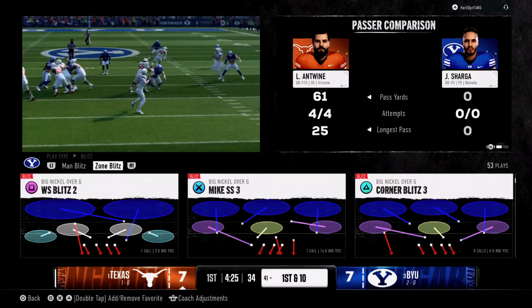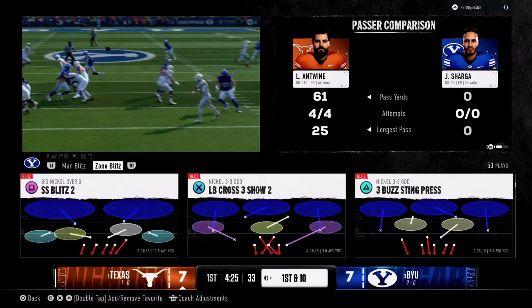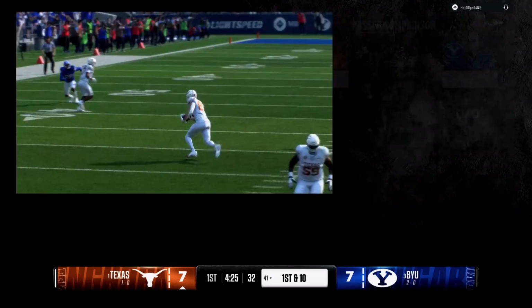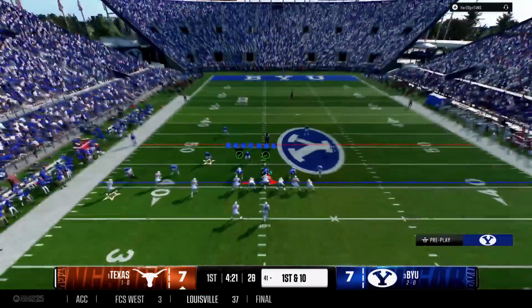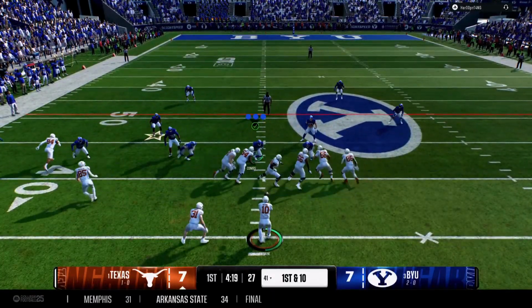The key on a drag route is to put the ball out in front of the wide receiver to give him a chance to do what he just did. Pick up some valuable yards after the catch. One play moves the ball to the 41. It'll be first down.